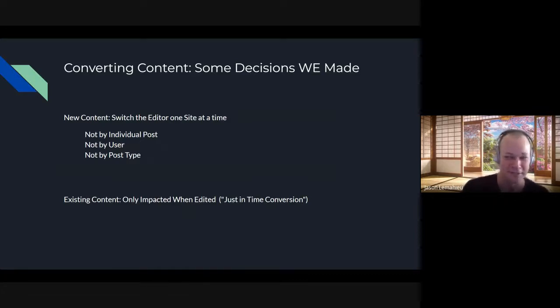So we made the following decisions. We said that once a site will, of our 300 or 400 sites, will switch one at a time. At least for now. We'll see at the end if we have to just say, all right, everybody who didn't go yet, you're going. But for now, we're doing it a site at a time.